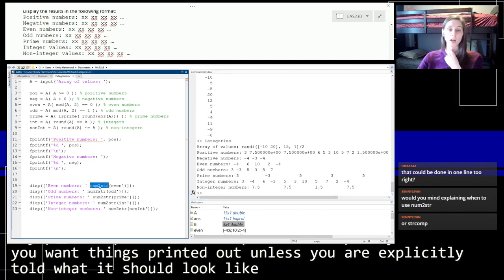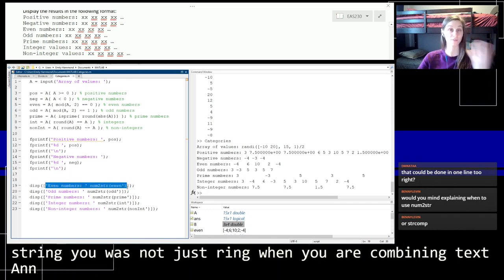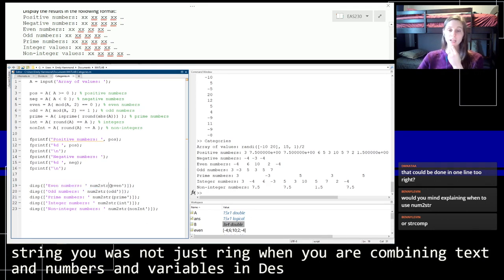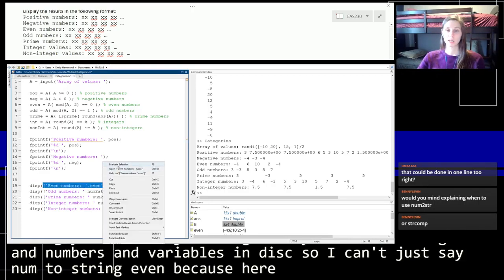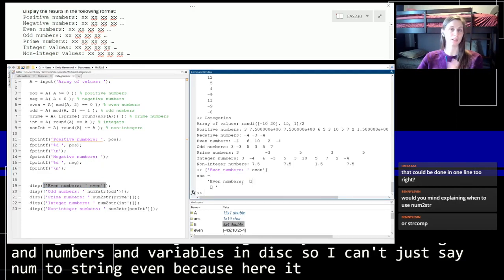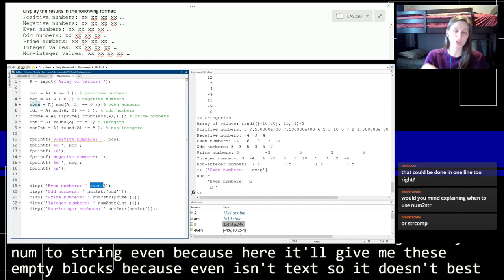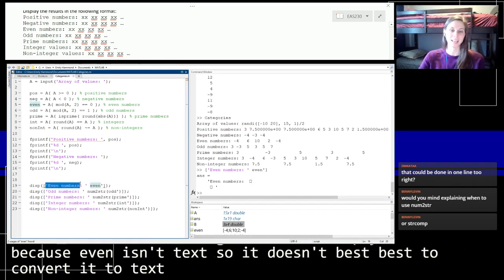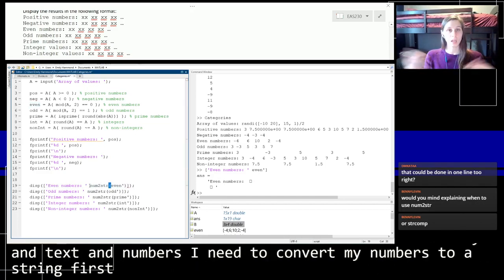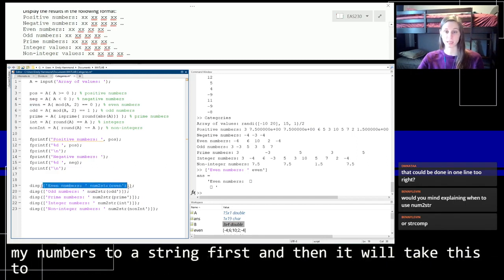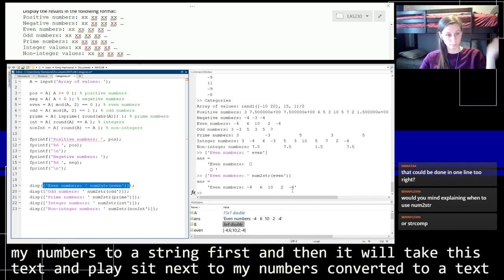It's up to you on how you want things printed out, unless you are explicitly told what it should look like. So here I use num2str. Use num2str when you are combining text and numbers and variables in disp. So I can't just say num2str of even, because here it'll give me these empty blocks because even isn't text. So it does its best to convert it to text, but it's not. I can't combine text and numbers. I need to convert my numbers to a string first, and then it will take this text and place it next to my numbers converted to text. Okay, so that's when you would use num2str.